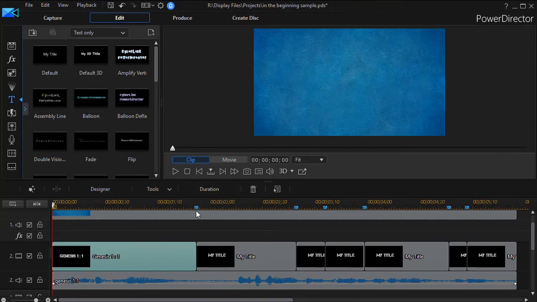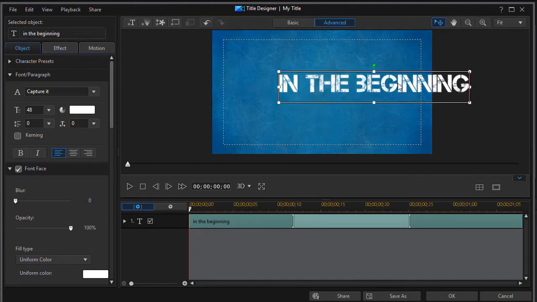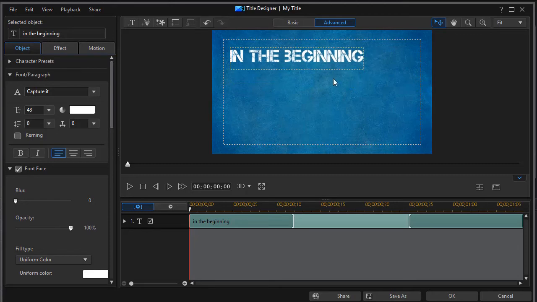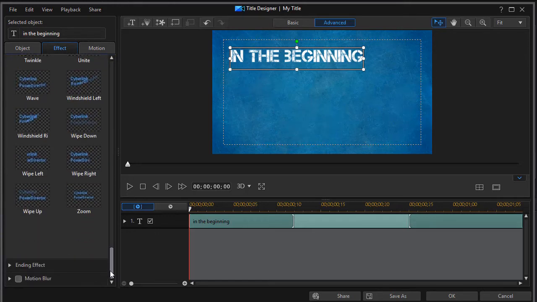And then I click on my marker. It says in the beginning. So the next one will say in the beginning. And what I'm going to do is bring the whole phrase in at once. I'll put it in the upper left corner and we'll make it a little bit smaller. And then I want to use an effect on it so it comes in as the words of the vocal do. The one you'll see me use a lot in this exercise is a simple wipe right as my starting effect. And then we have to modify the duration.